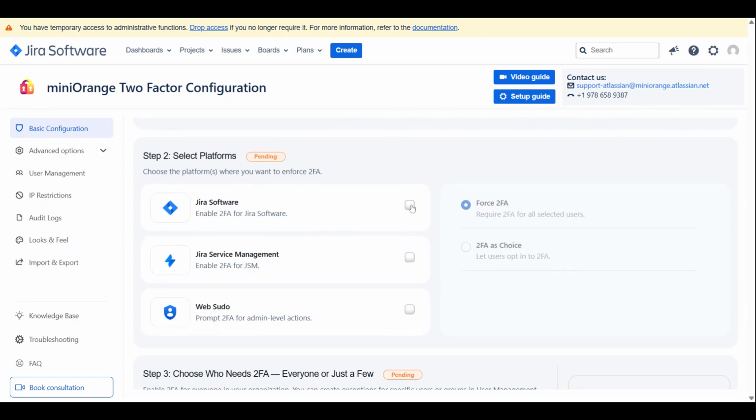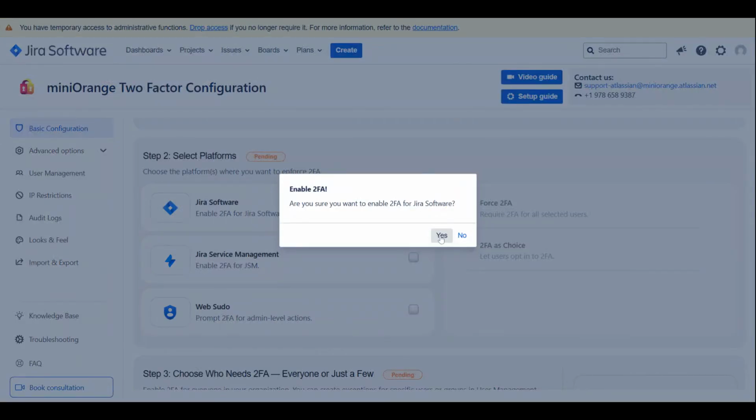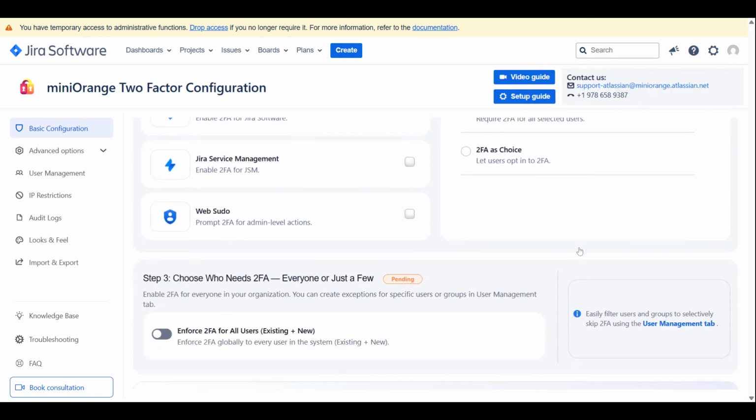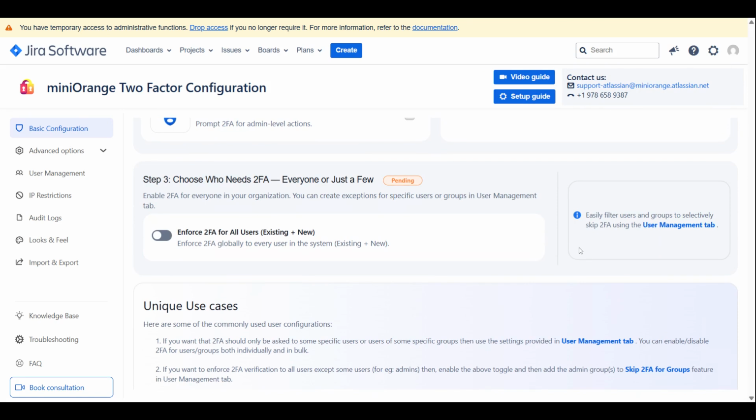Once this is done, the admin then needs to enable 2FA for the desired platforms and users. In this example, the admin has enabled 2FA only for Jira software and for all users.